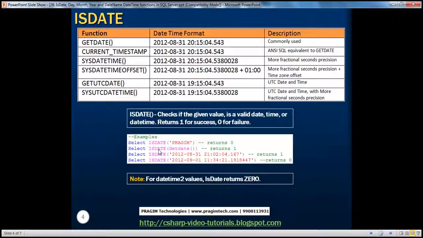On the other hand, if you look at the second example, this function is taking in another function, getDate, and we know that the getDate function returns the current date and time. As getDate returns a valid date and time, we are passing it to the IsDate function to check, is it a valid datetime? Obviously it's a valid datetime, so the function is returning 1 here. And this is a hard-coded date and time value. You have year, month, day, and then hours, minutes, seconds, and milliseconds, which is a valid date and time. So the IsDate function is returning 1.